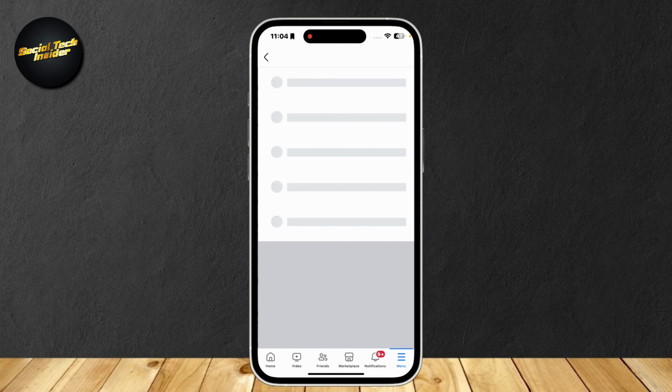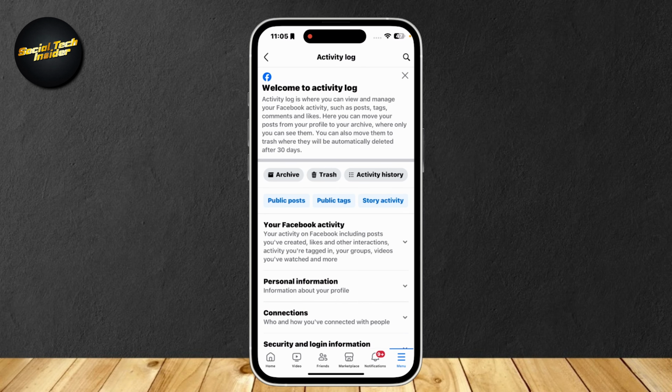So simply tap on Activity History, and that is where you can see all of the videos and posts that you have seen while using Facebook. So yeah, it has every single activity you have in store, and you could even delete your whole history to start on a new page.